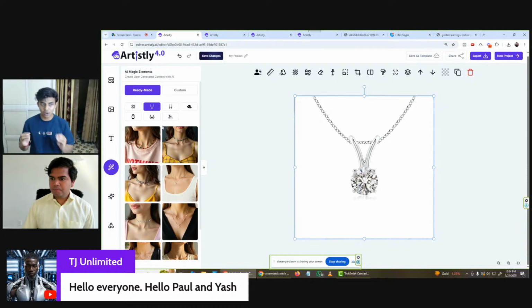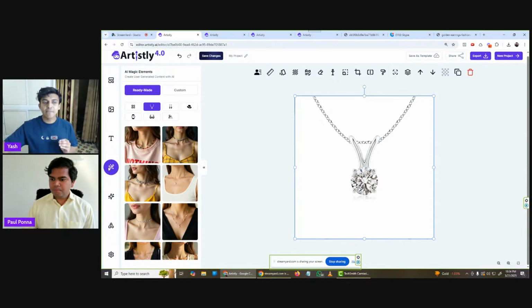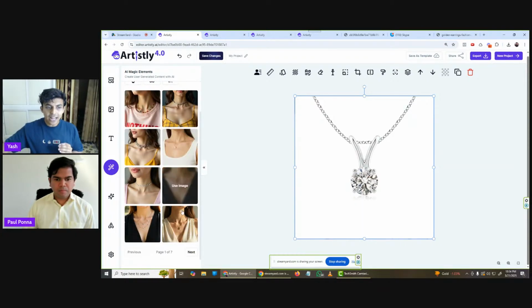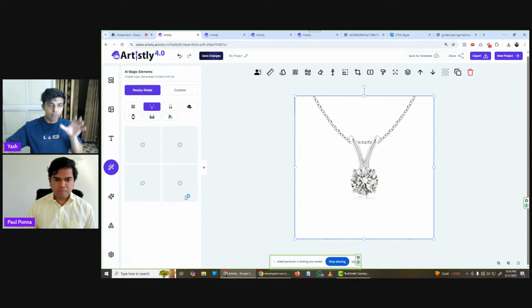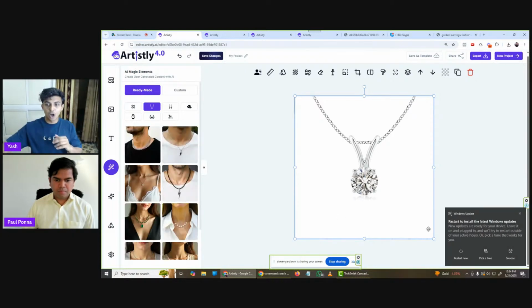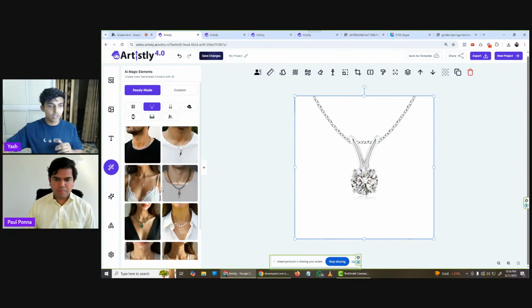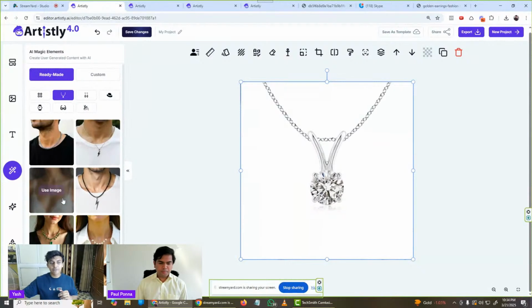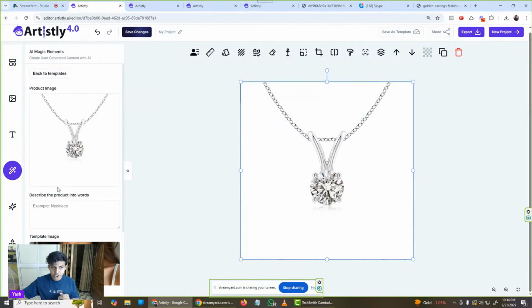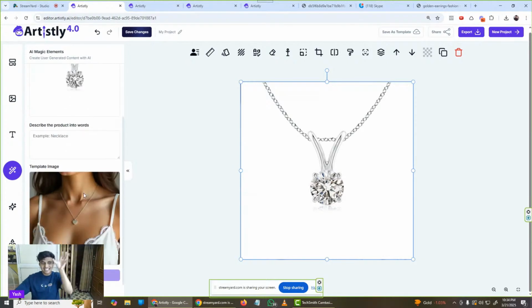Now here's how it works. Let's say this is a necklace. I come in the AI Magic Elements, I go to ready-made, and I hover over this necklace option. Now I can pick which kind of model I want this necklace to be on. For example, I want this model, so you have to click on use image. Now it will show you the product image and the model, the template image.